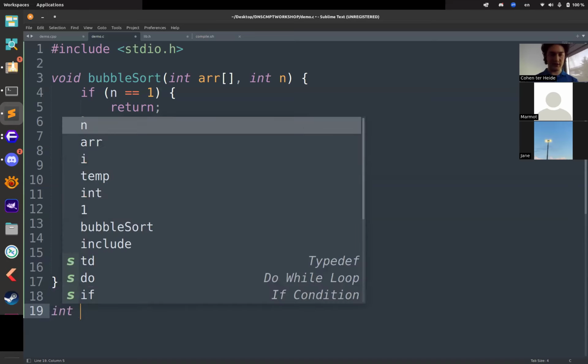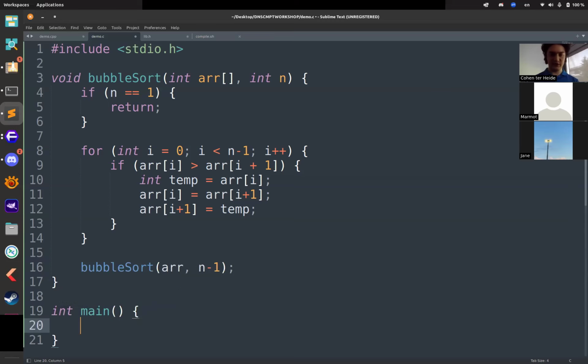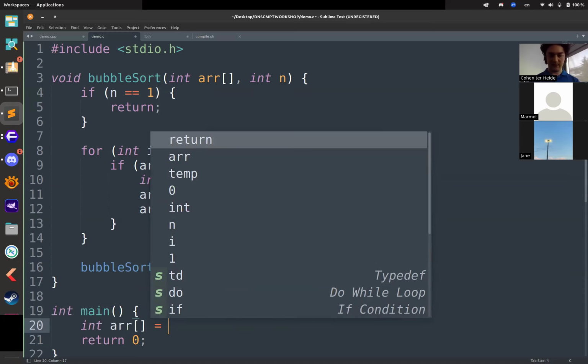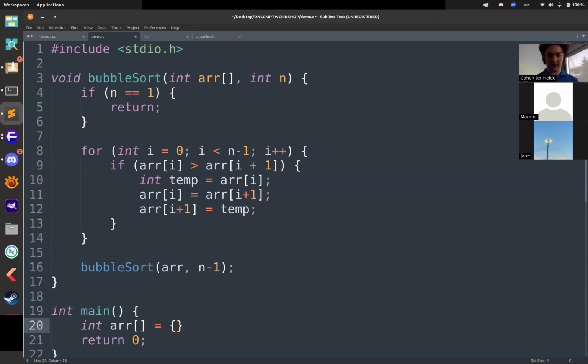So if I trigger an int main function to start the program, we'll make an array of 43, 2, 3, and 5. And then we will grab the size of the array. That way we can always change the size of the array.